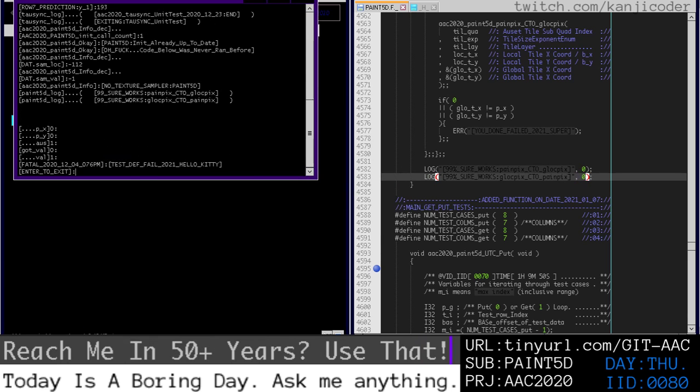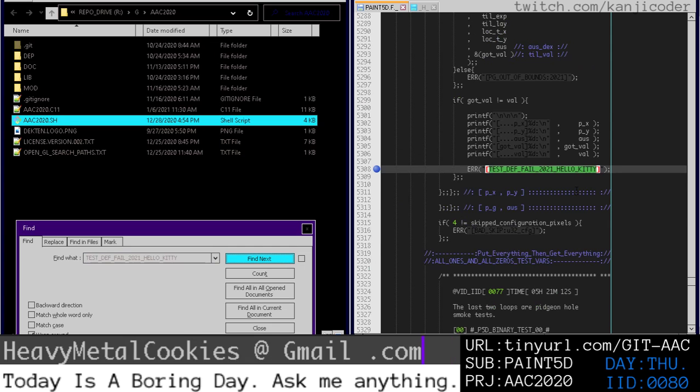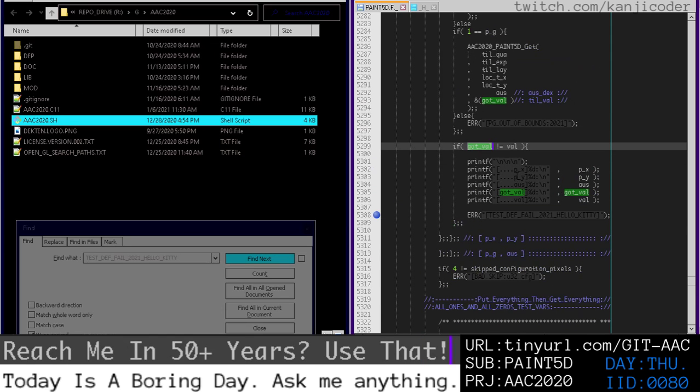Paint5D to Glock picks. Okay. And then we still fail over here. So let's take a look at this. The got value is not equal to... yeah, so the problem has to do with how we're storing the data. Something is going wrong when we try to store and retrieve that data.